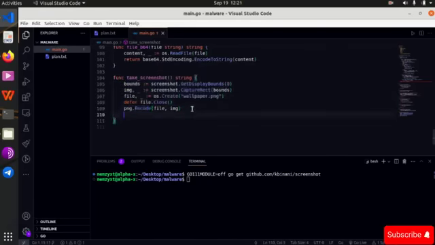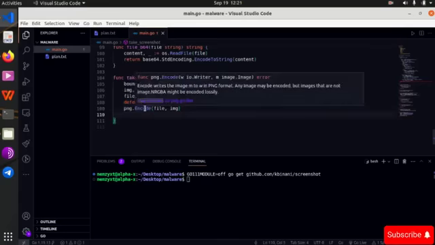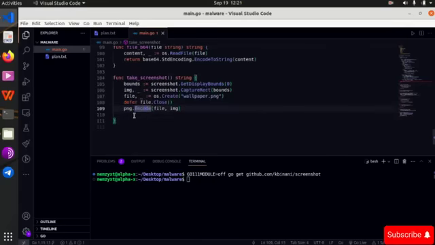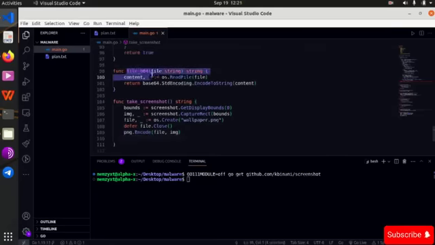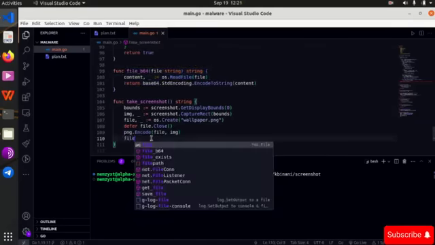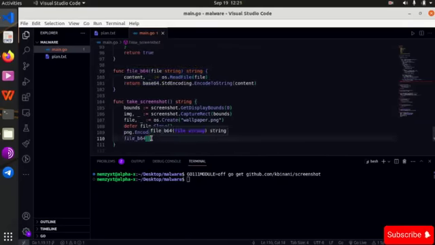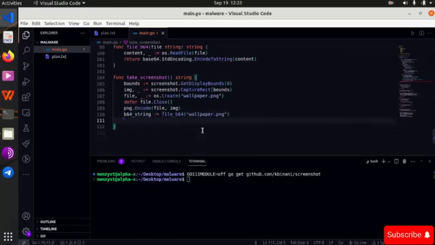Let us proceed. Now that we have already saved our image to the file, we can now get a base 64 string of its contents. We already have a function for that called file_b64, and so I'm going to call that function right here and supply the name of our file, which is wallpaper.png. And as you can see, it returns a string, which is the base 64 string, and I'm going to store that in a variable. And before returning it, there is something else that we are going to do.